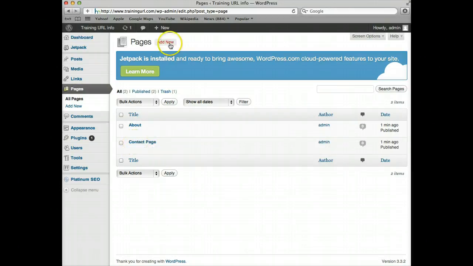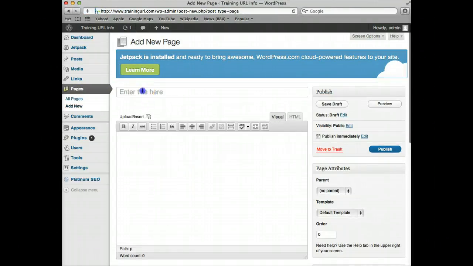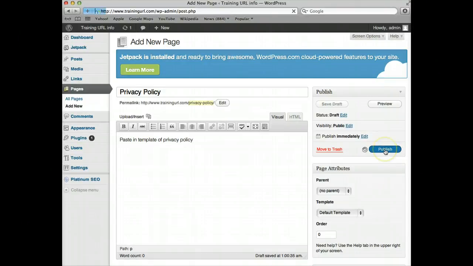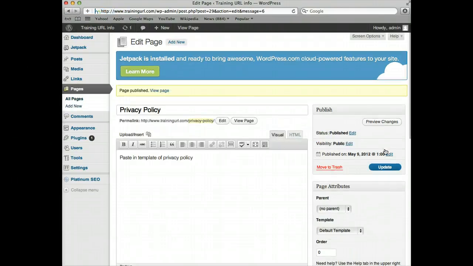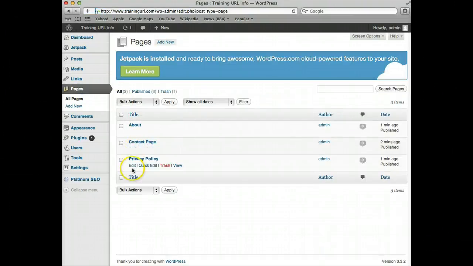So now you need a privacy policy. Click on Add New, privacy policy, and then paste in a template of a privacy policy. Those should be fairly easy for you to find online. There's enough documentation, there are enough resources that it shouldn't be too difficult. Publish it, and you're good to go. So now you have your 3 pages: about, contact, and privacy policy.